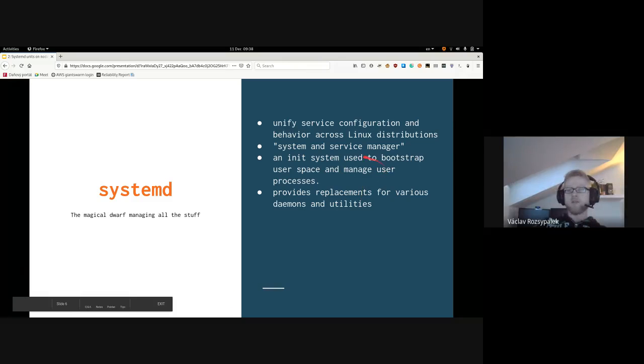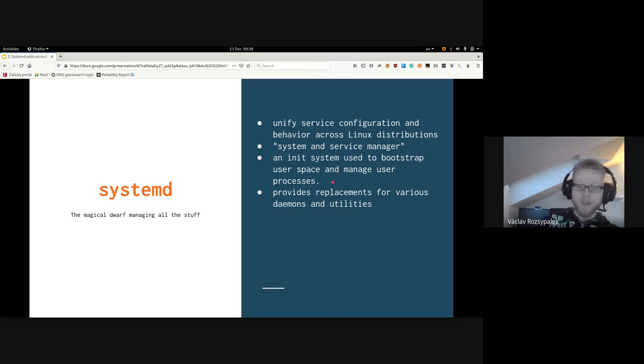It helps us to bootstrap the user space and manage the processes. So when you start a service, you can define which user is going to run it, the directory, what steps should be done before the start of the service, what steps should be done after it stops, and things around that. Maybe some dependencies for when it should actually run as well.